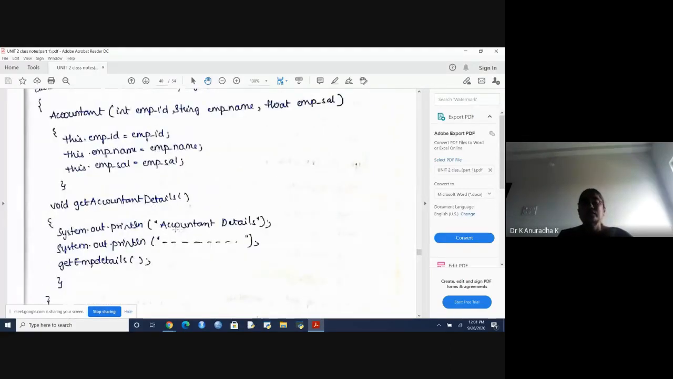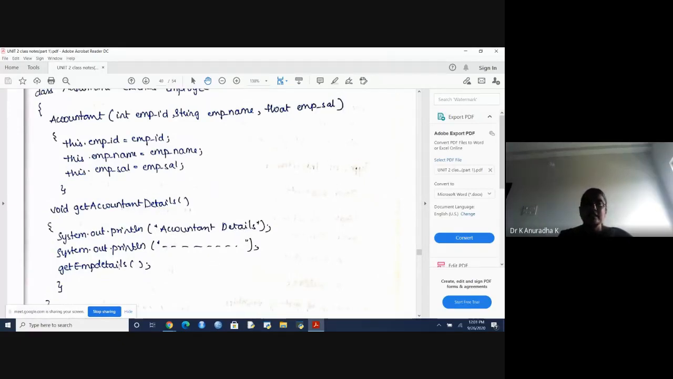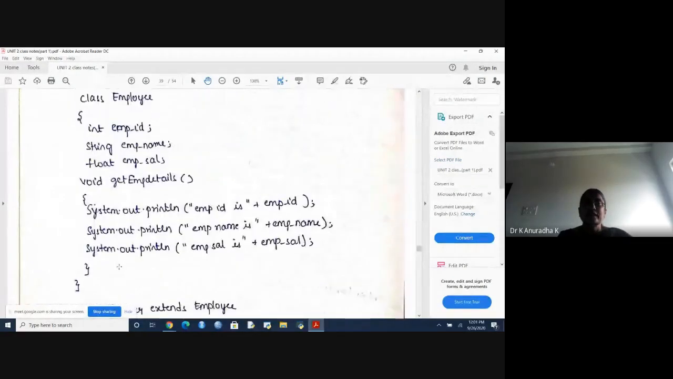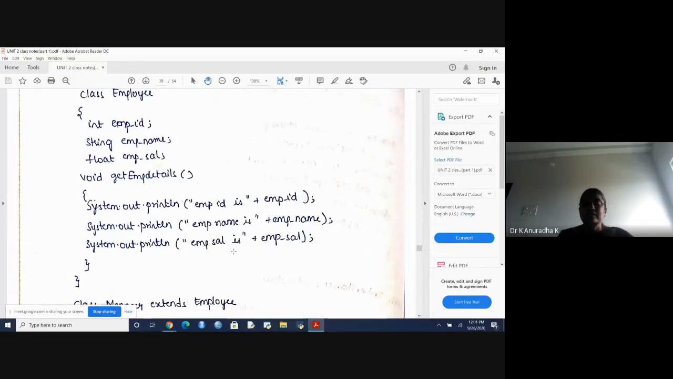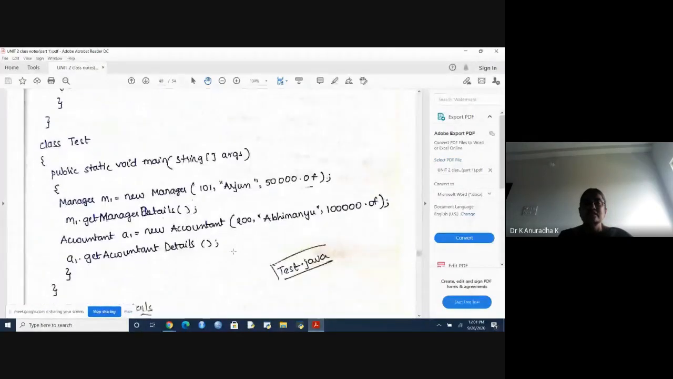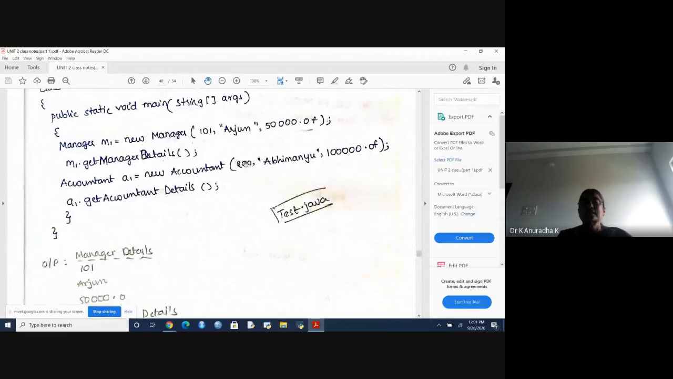It will give you the output as accountant details followed by this dashed line. Again, we are invoking get employee details. It will execute the get employee details method. So the output is employee ID, employee name, and employee salary of the accountant object, meaning accountant class object. So you'll get the output as employee ID is 200, employee name is this, and employee salary is this.